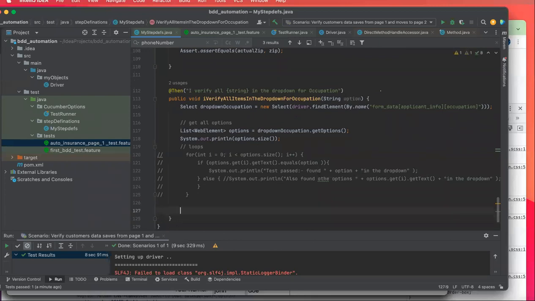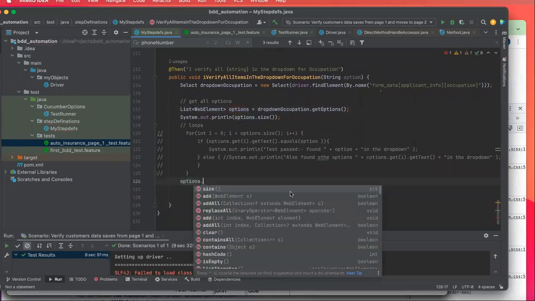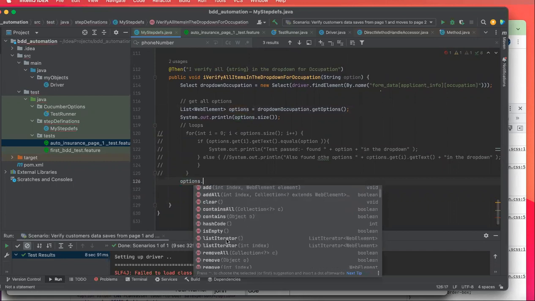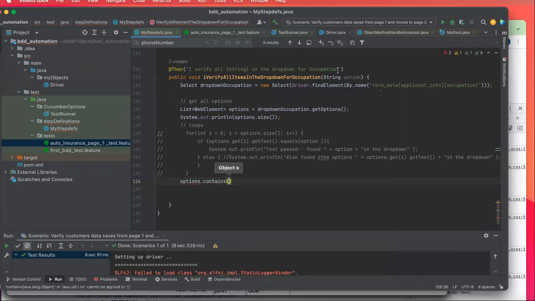And the next one is that since we already have a list, why not use the list instead, right? And that is something that I feel like we should do. So what we can do next is, okay, let's get the options right here. If options dot, let's see what else. I mean, let's see what we have here that we can use. Contains option. Okay.